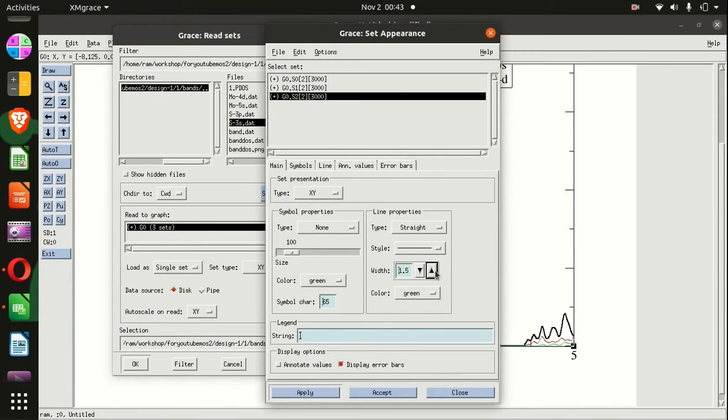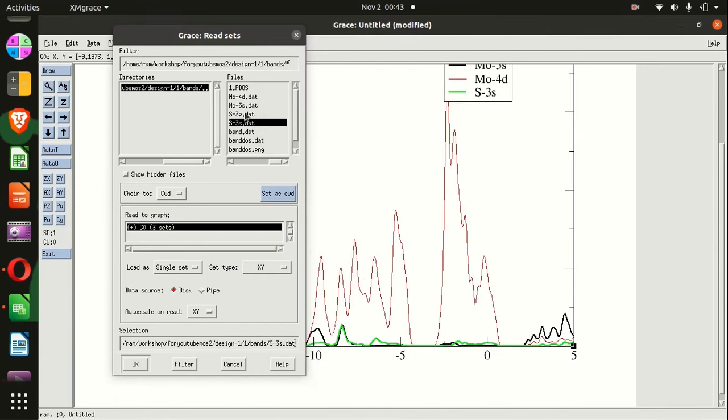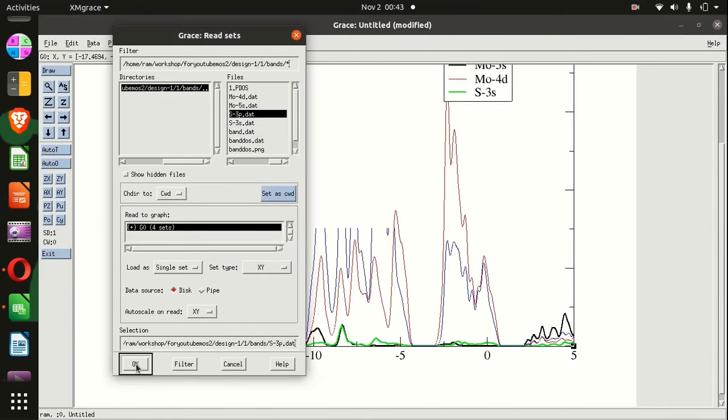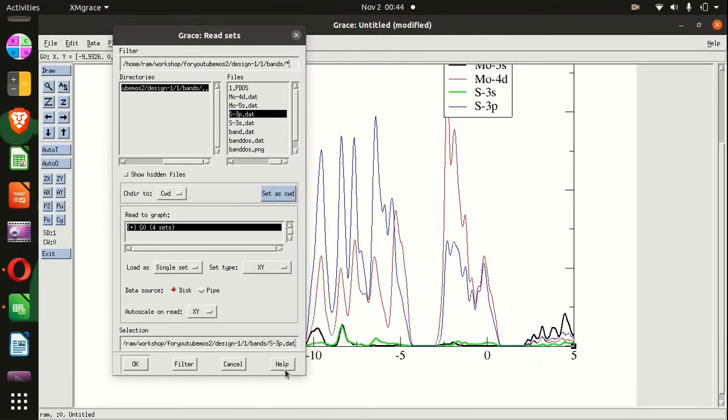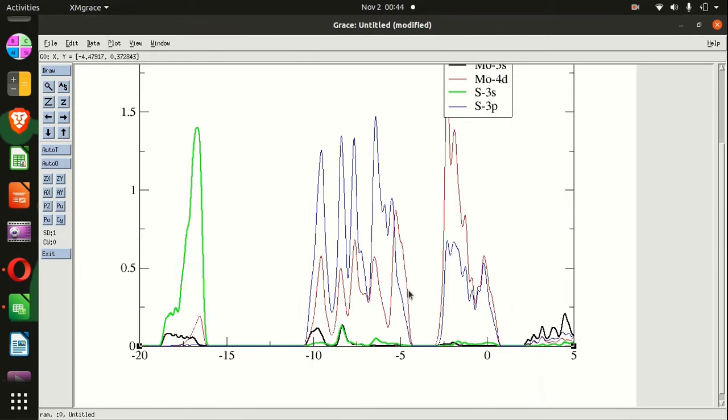Green and somewhat. This one is for S atom, the 3S orbital. That's why I put over here 3S, and in the same way, 3P. Do OK. And you can see over here, this one is for S and 3P orbital. Okay, do accept. Now we are almost complete.